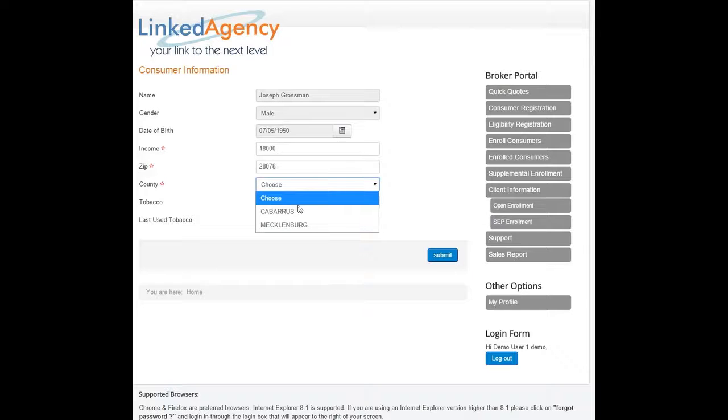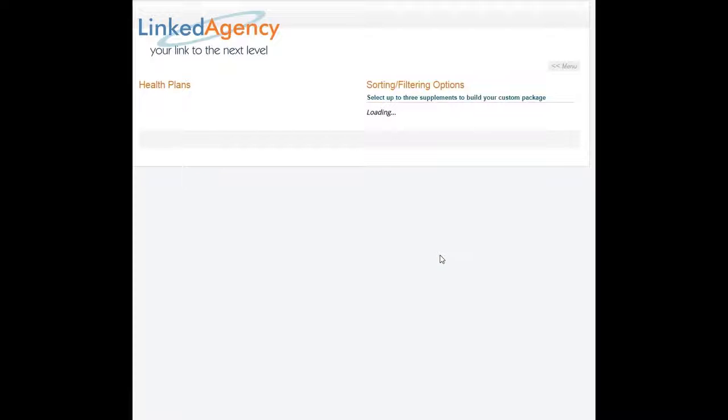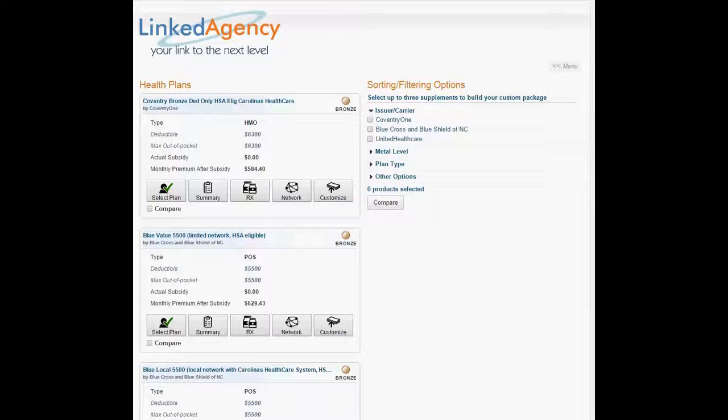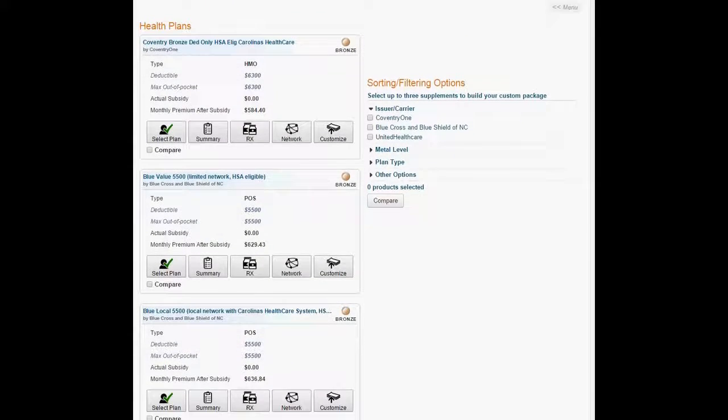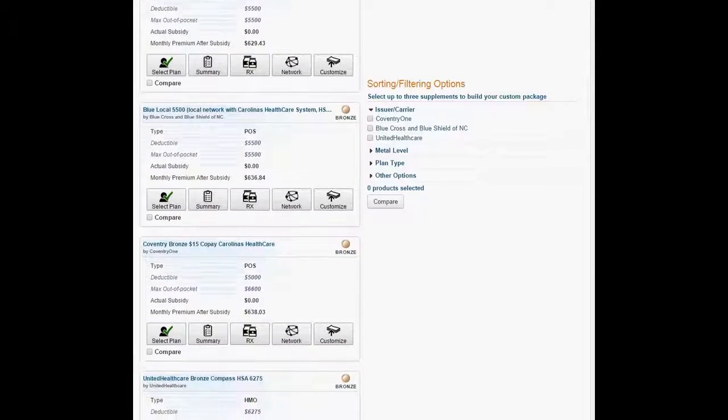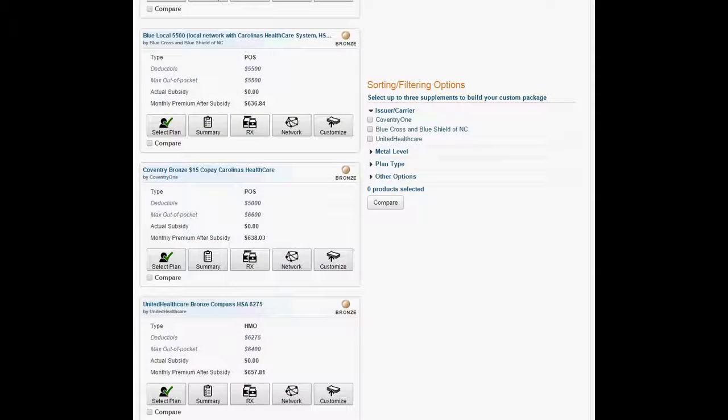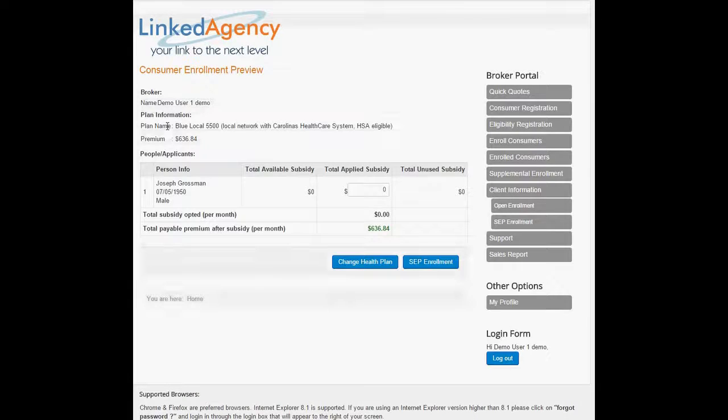You will need to update their income, zip code, and choose their county. Then I hit submit. The system now is looking for applicable quotes that are available. Now when the quotes are returned, you simply find the product that you had enrolled your consumer in. Let's say it was the Blue Local 5500. I select plan.